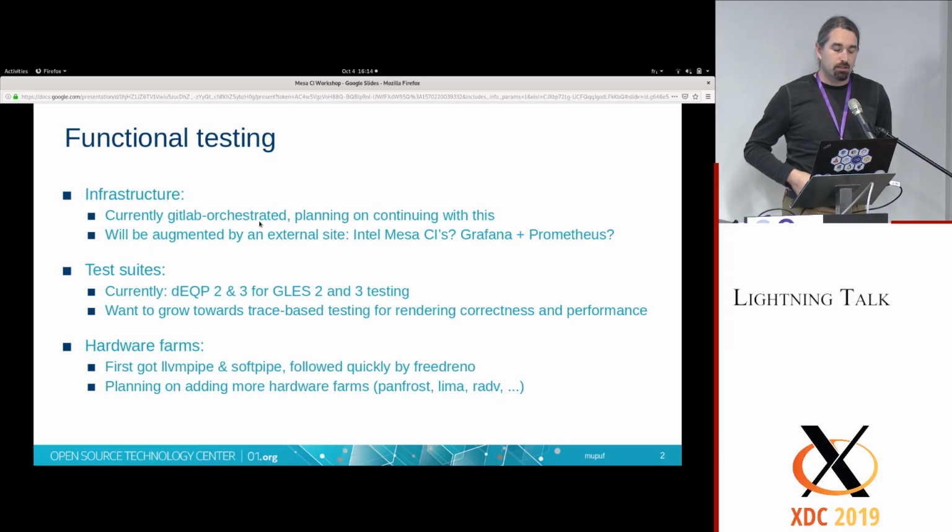Okay, so I'm going to present the minutes from the Mesa CI workshop. We talked about quite a few things, and I tried to group them into topics.